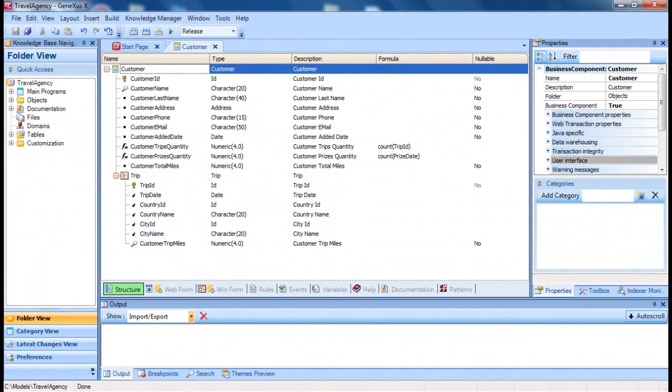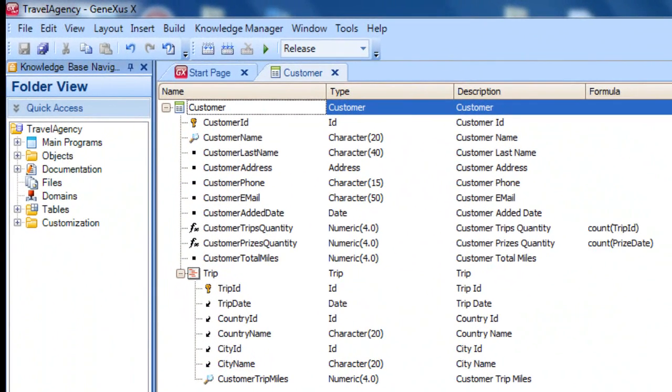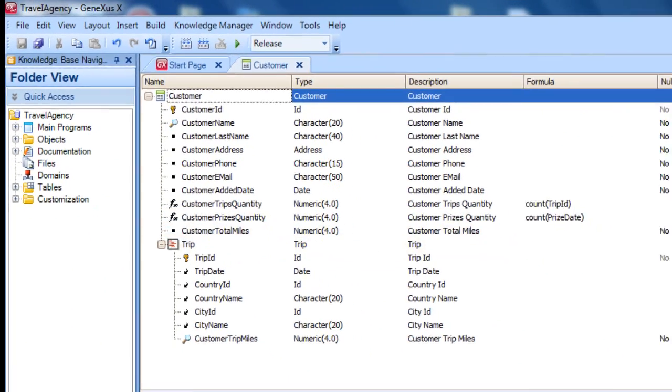Let's see our transaction design. For each customer, we record his or her personal details and list of trips made. We also have the number of trips he's made, the number of rewards the agency has given him, and the number of miles credited.